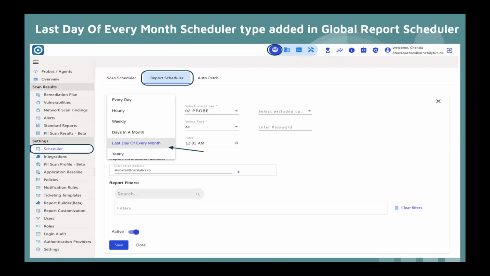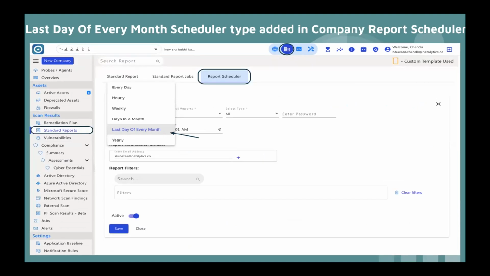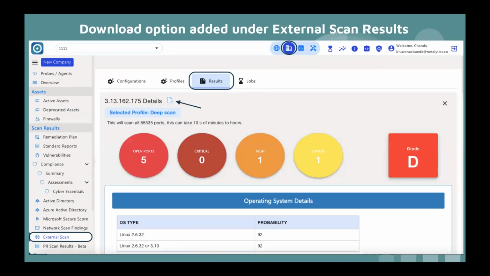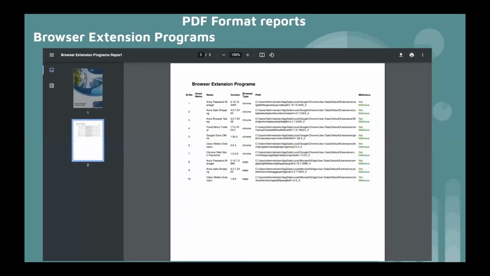One of the common asks in the report scheduler was that you want to be able to run the reports on the last day of every month, and that is now being provided. You can do this as part of the report scheduler as well as the scan. Then, in the external scan results, a lot of you asked for the ability to export that as a report. That has been added, so you can just click on that icon and it downloads the report.